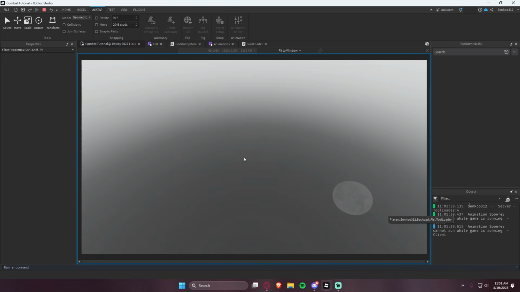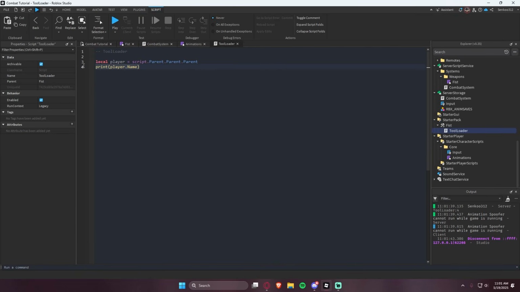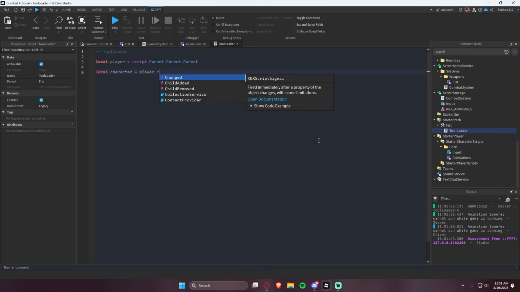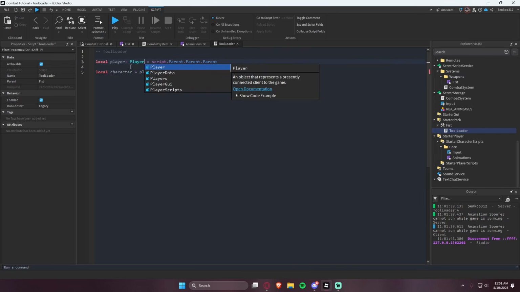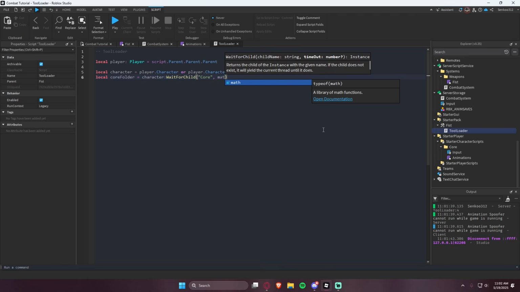So you see that it actually prints out my player. This is useful because we can now do local character = player.character or player.CharacterAdded:Wait(). So if the player.character is there, then we set it to player.character, or we wait for the character to be added. And then now we can wait for the core folder: character:WaitForChild("Core", math.huge).